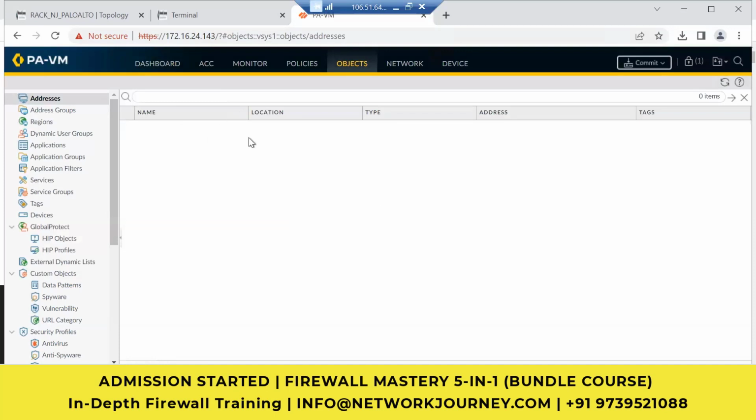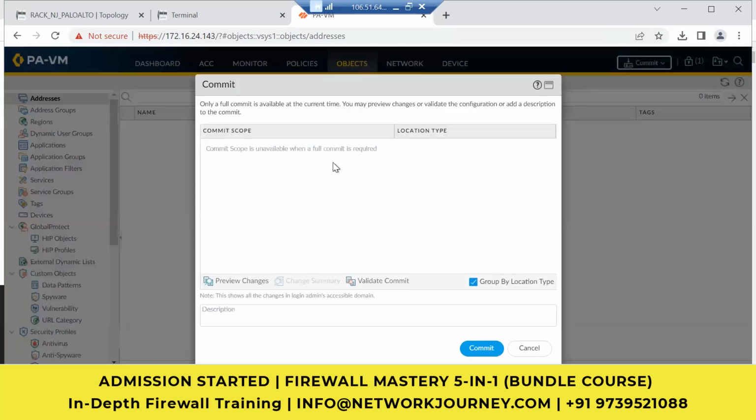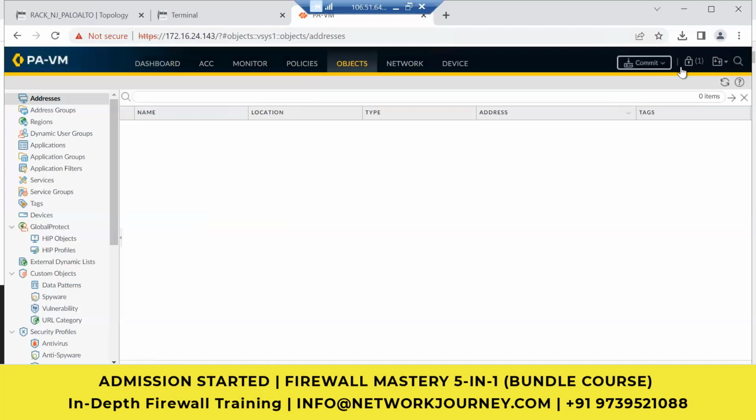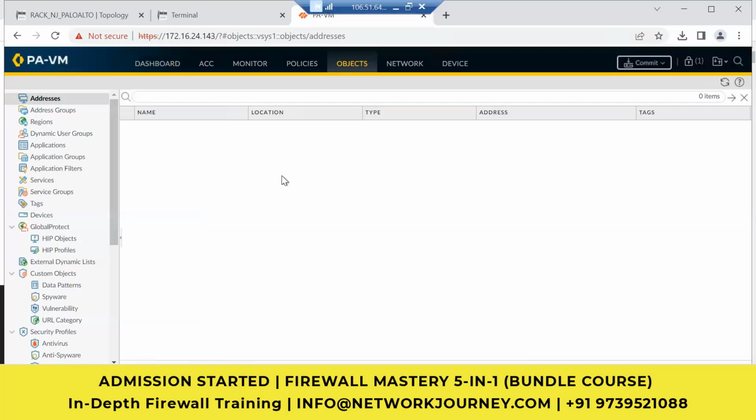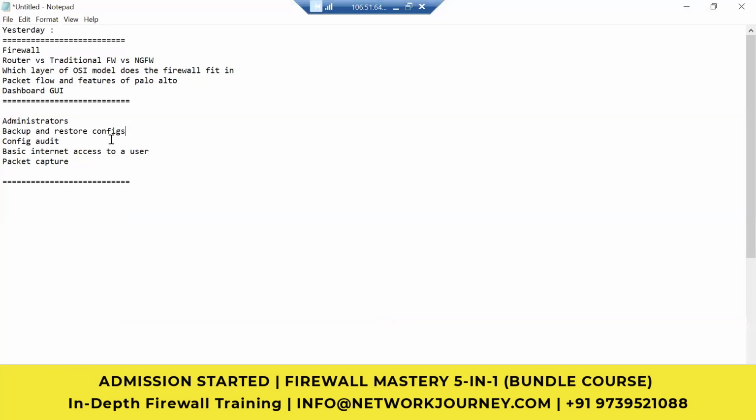But ideally it should show me whatever changes I'm doing here. It should show me as a commit scope, but I don't know, maybe it's not considering this as a configuration since I've loaded it, but still I see them here. Not sure why it's still showing up, because when I've loaded the running config back, I shouldn't see this object available here, because that's not a saved configuration. It shouldn't be a part of the backup that I've taken. Anyways, so config audit is complete.